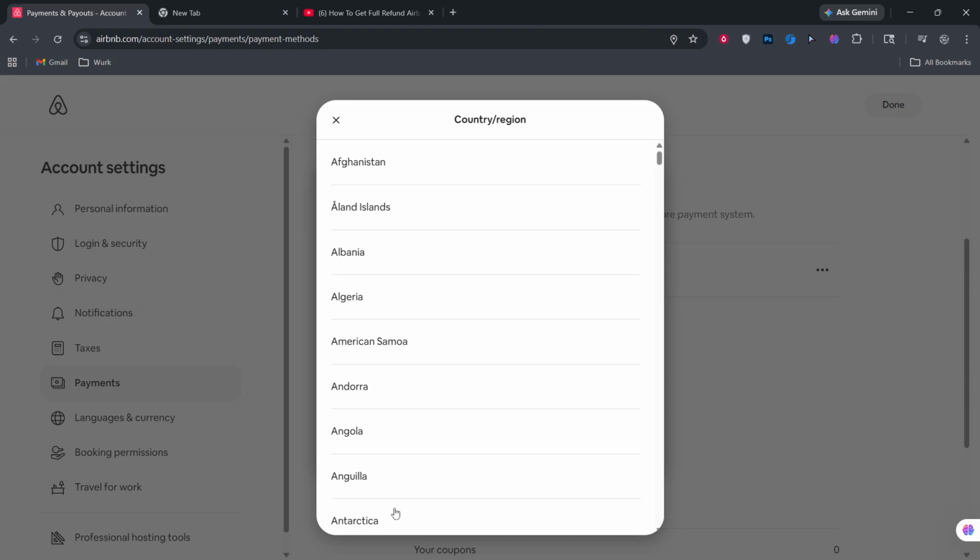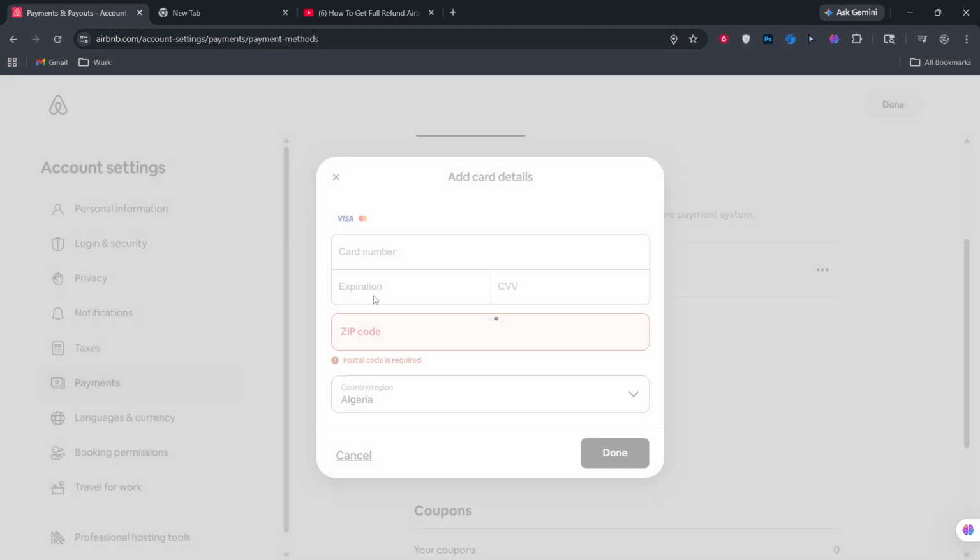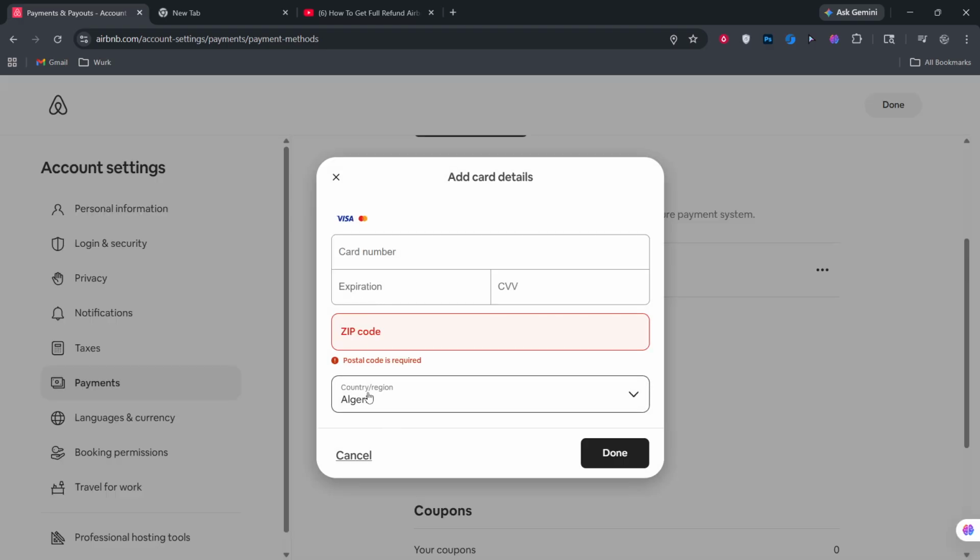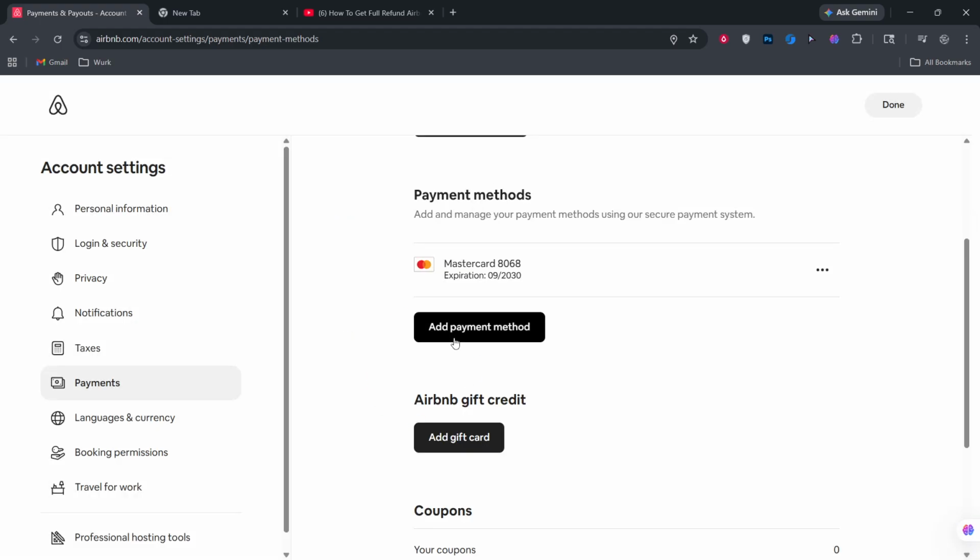You'll also see the option to set this new method as your default. That's optional, but it's helpful if you want this to be the first method Airbnb tries when you check out. Setting it as default can save you time and avoid hiccups during a busy booking. Once saved, your new payment method is ready to go, and it will be used for your next booking. If you have multiple methods on file, remember that the default one is what Airbnb will prioritize, but you can still switch during checkout if you prefer something else.